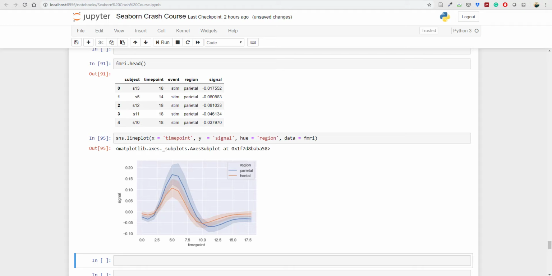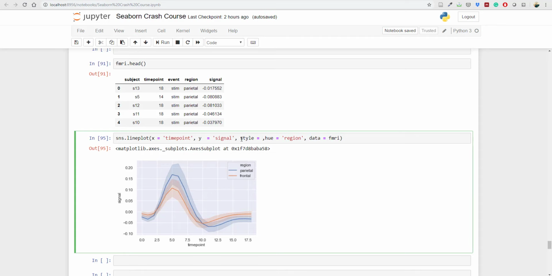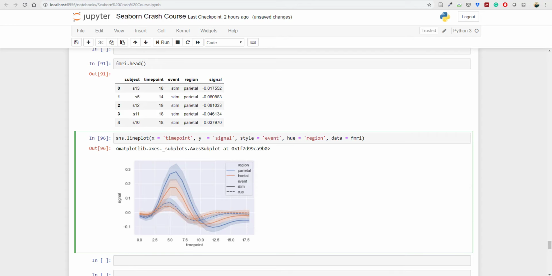Perfect. Now let's go ahead and add a hue as well as a style. Now here we are gonna put a style. Now the style is equal to, we are gonna put here event, right? Now you see here we have 4 different types of lines, with the hue along with the region. So that's why we have 2 different colors along with the 2 different types of style, and that is the event.